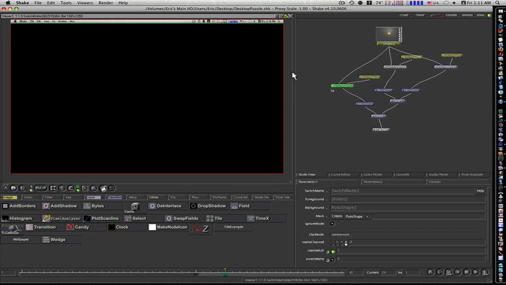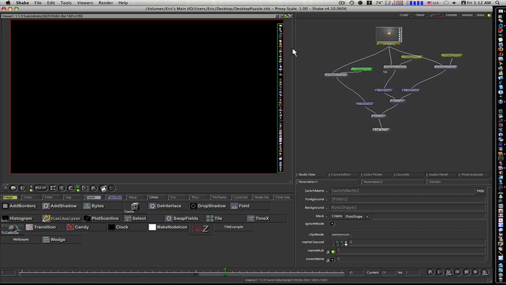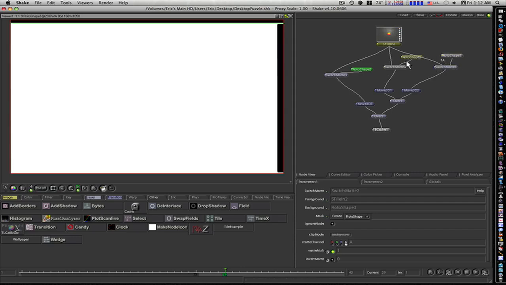Now if I wanted to do the desktop hard drive icons, I would have appended another switch mat and another roto shape and rotoed the desktop icons and popped it into that. But we're just going to stick with 3. So we have our menu bar and its roto shape. We have our dock and its roto shape. And we have the desktop and its roto shape.